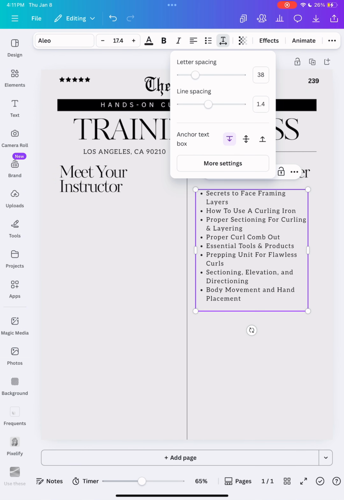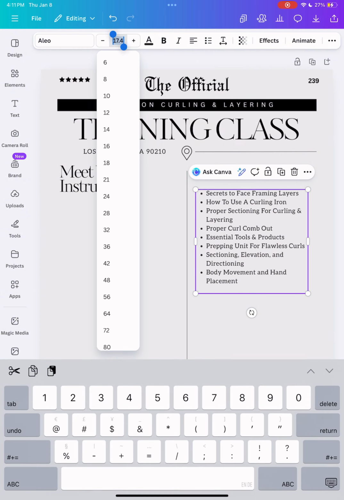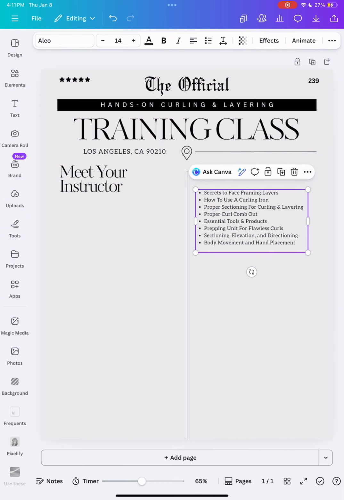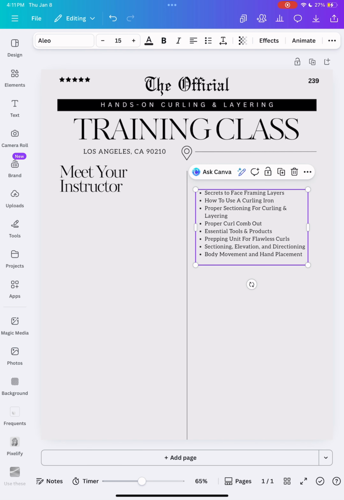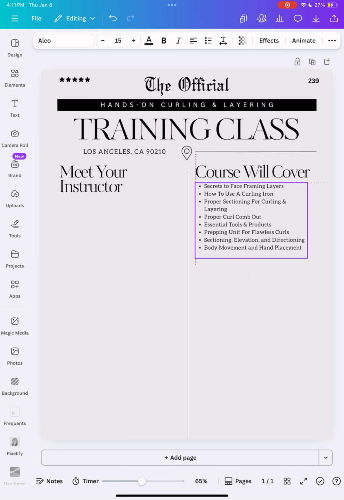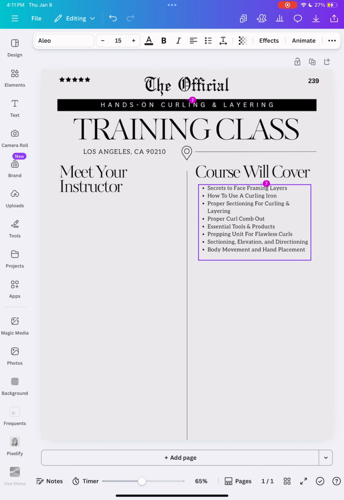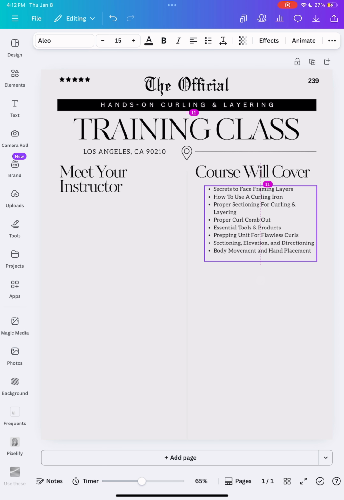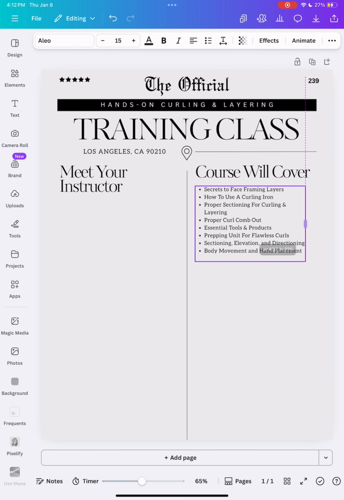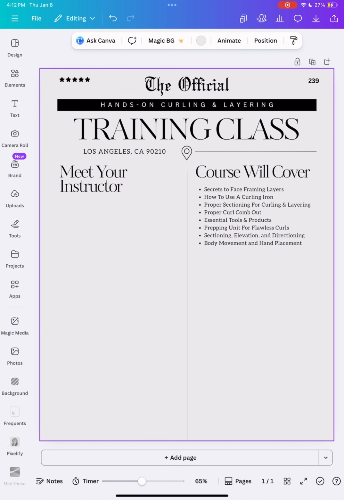Be sure that the letter spacing for this text box is set at 33 and the line spacing is set at 1.4. And then also make sure that the text box doesn't go past the black rectangle that we put at the top of the flyer. And the font size that I used is 15. And lastly, just make sure that this text box is aligned to the left as well and that you also have bullet points. Once you have all your topics written out, this is what you should have.